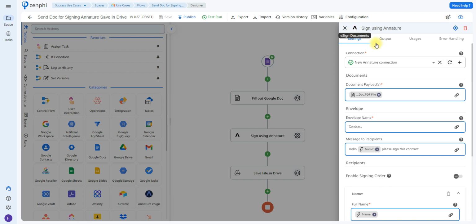The next action is called e-sign documents. This is going to allow us to be able to send the document for signing using Annature.